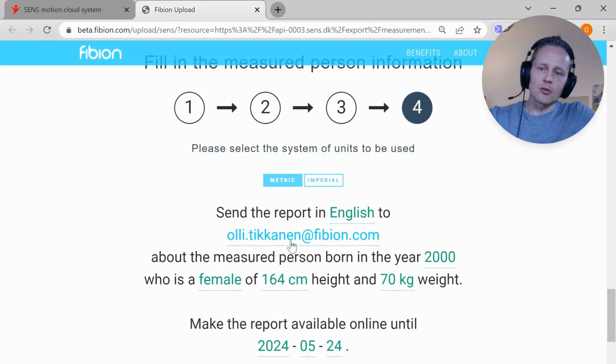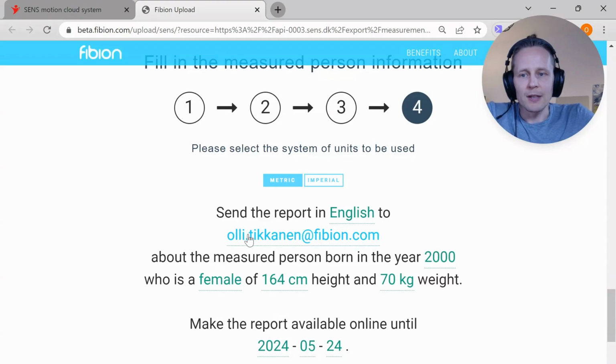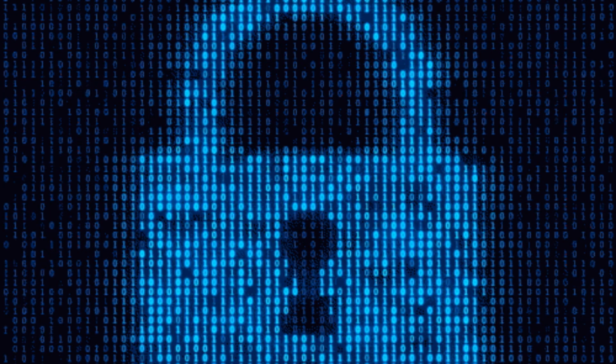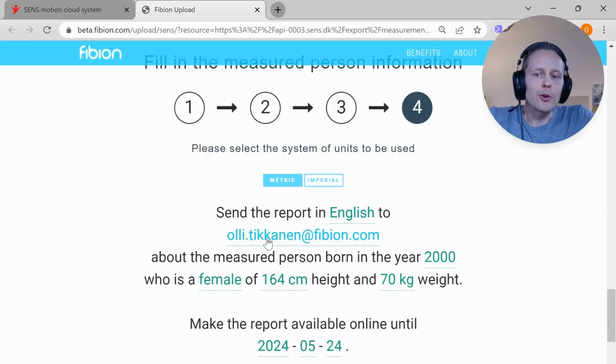In some cases, it could be the participant's email, but usually it's good to have this so our cloud doesn't have the link between the report and the participant. So this is for the data security, personal data security. So if you put your own or someone from the research team, then you will not have personal data in the cloud. And then it asks from the participant birth year, gender, height, and weight.